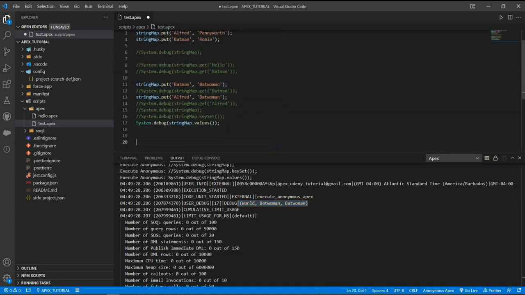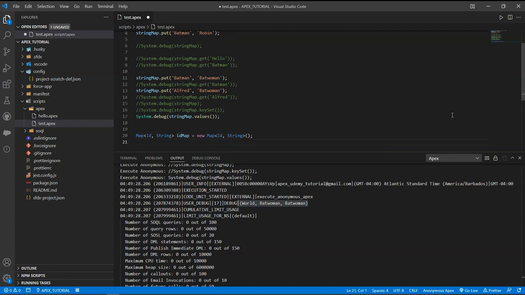Then, as I stated before, maps can have any key value pair. So what I can do is have a map of, let's say, ID, string. This would be an ID map. New map, ID, string. Maps of IDs get used quite a bit, so that way you can use any type of ID and then return back a value for it.